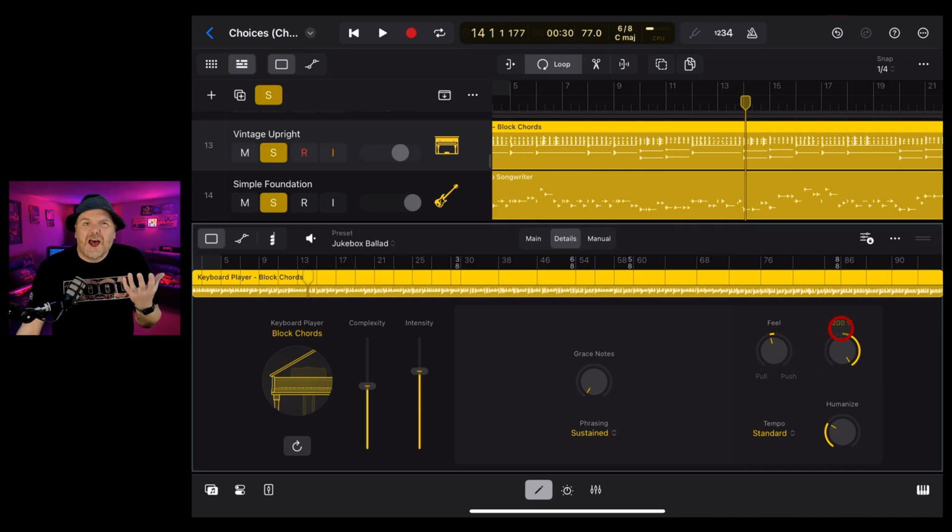So dynamics, a simple thing, but a really handy little tool to have in your kit bag when it comes to session players.